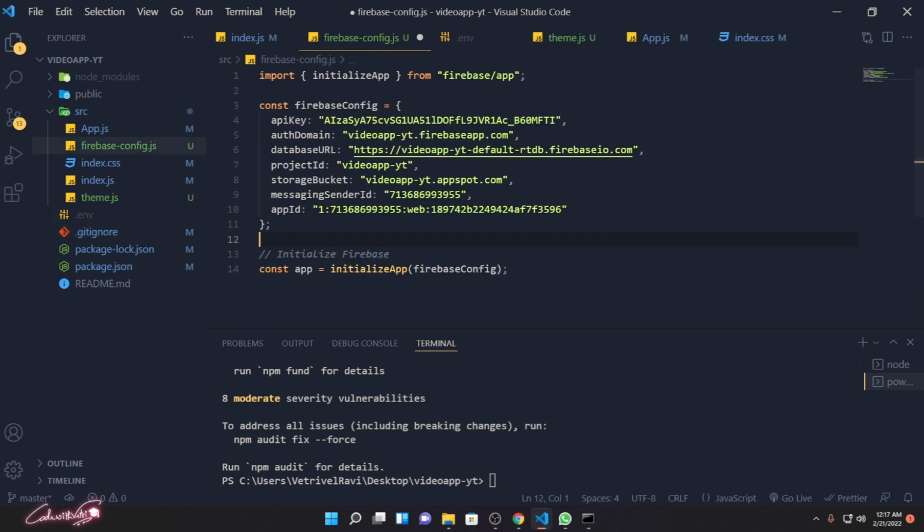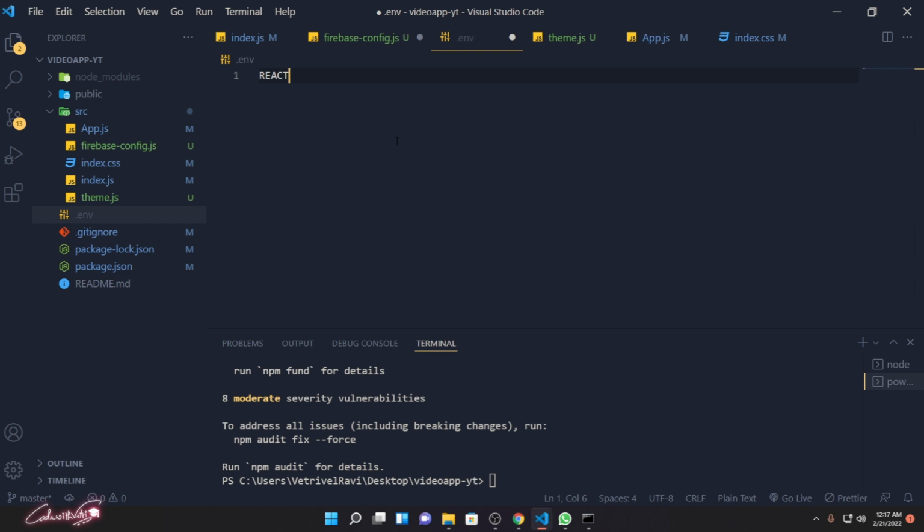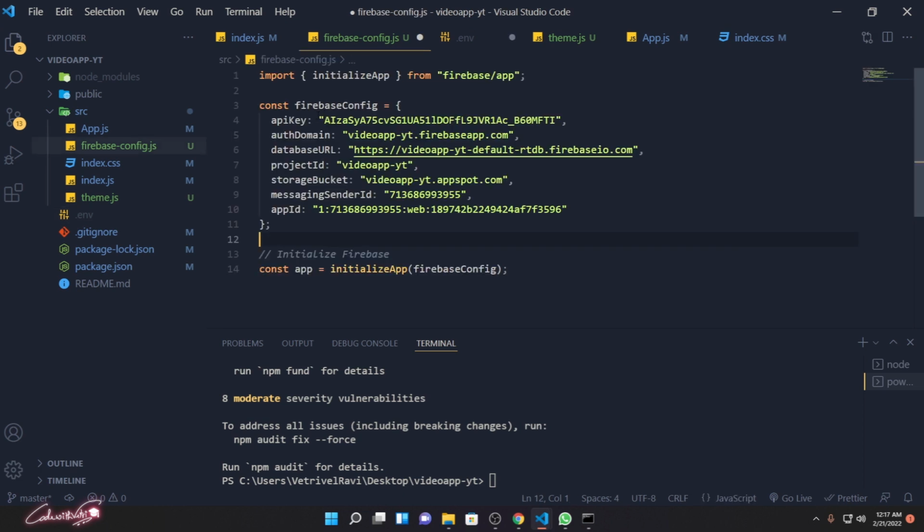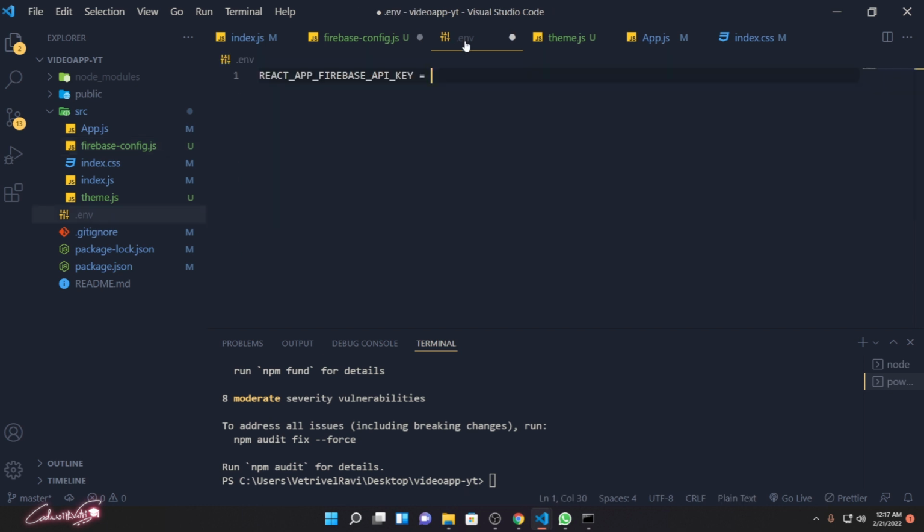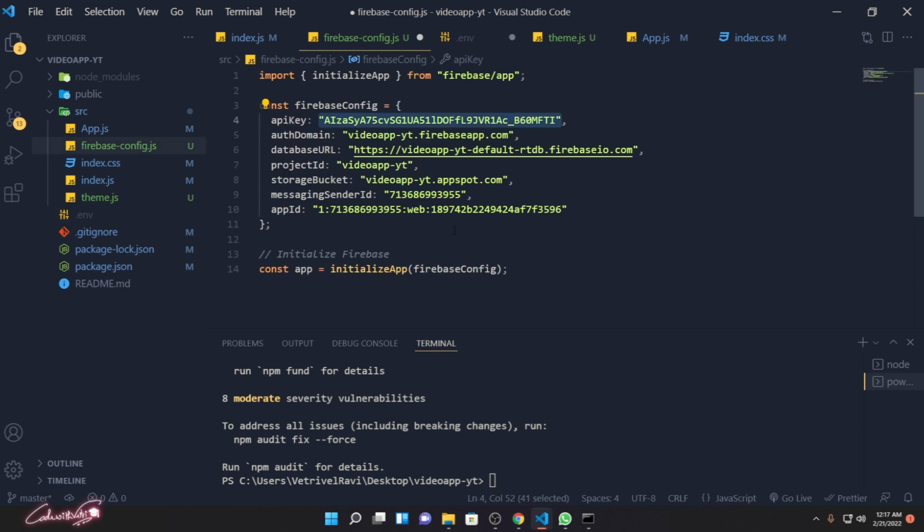Then we need to add all the necessary things. So create REACT_APP_FIREBASE_API_KEY equals. So copy this and then paste it here. So go ahead and create all these API keys and everything. And make sure, don't forget to prefix all the environment variables with REACT_APP like this. Okay, so go ahead and add all those things and then come back.